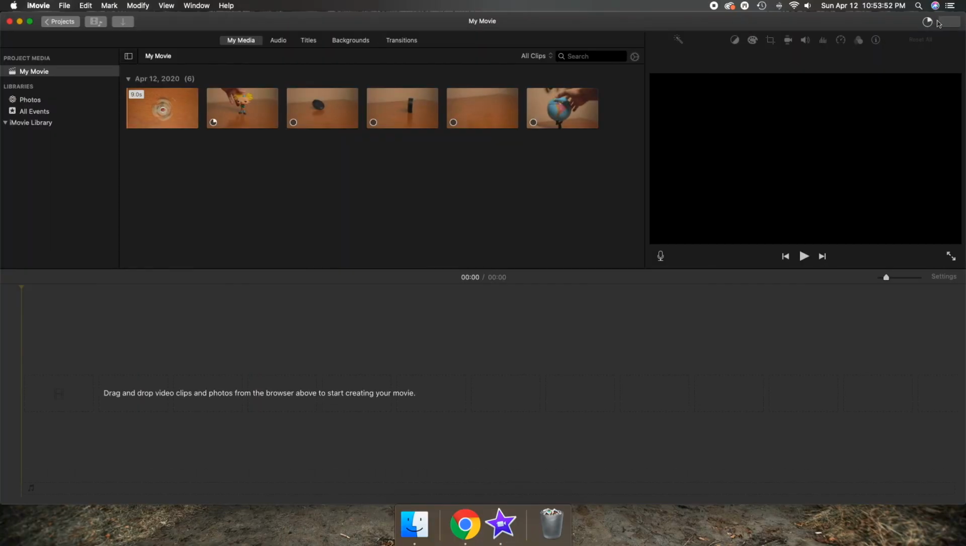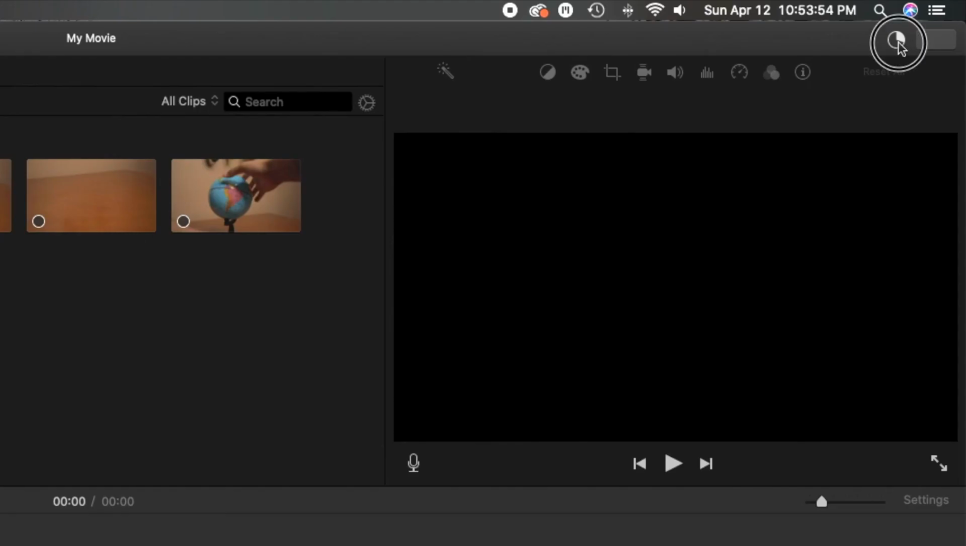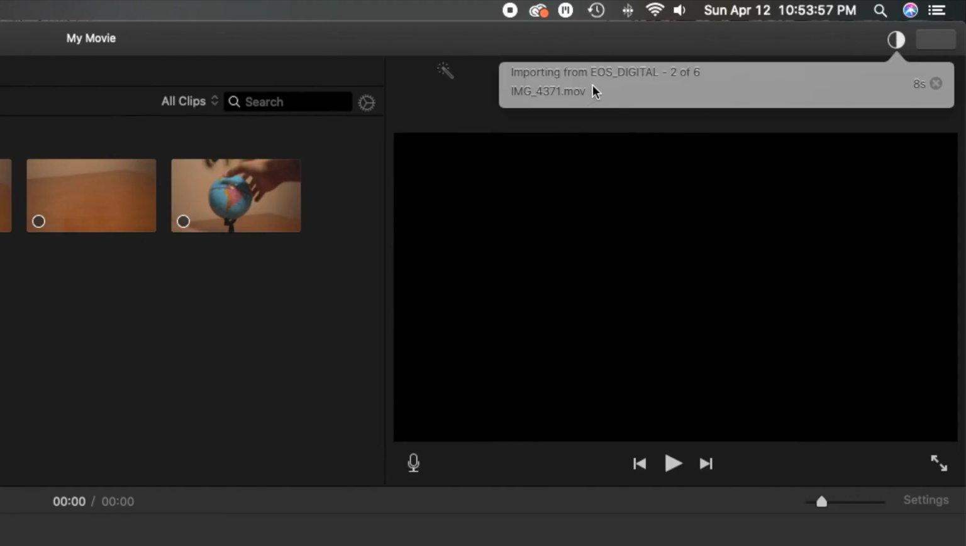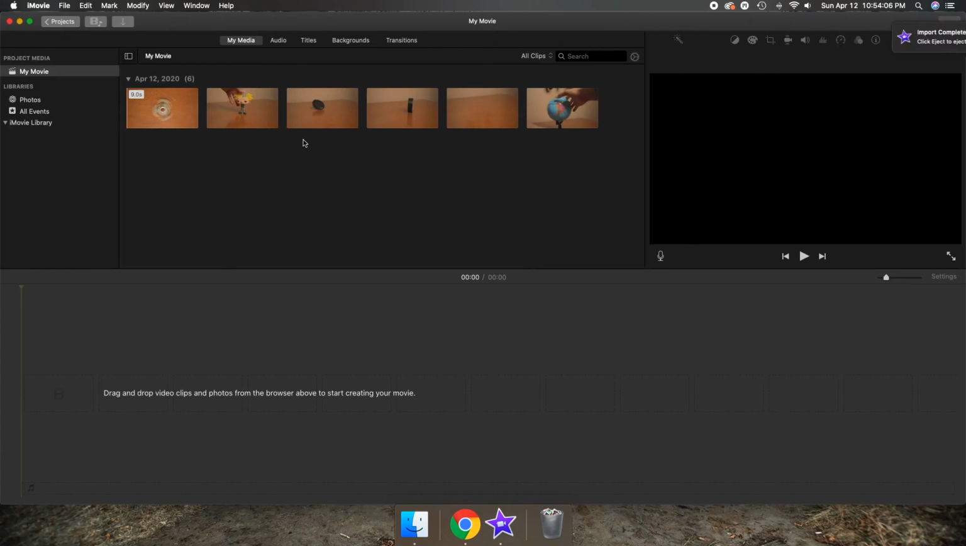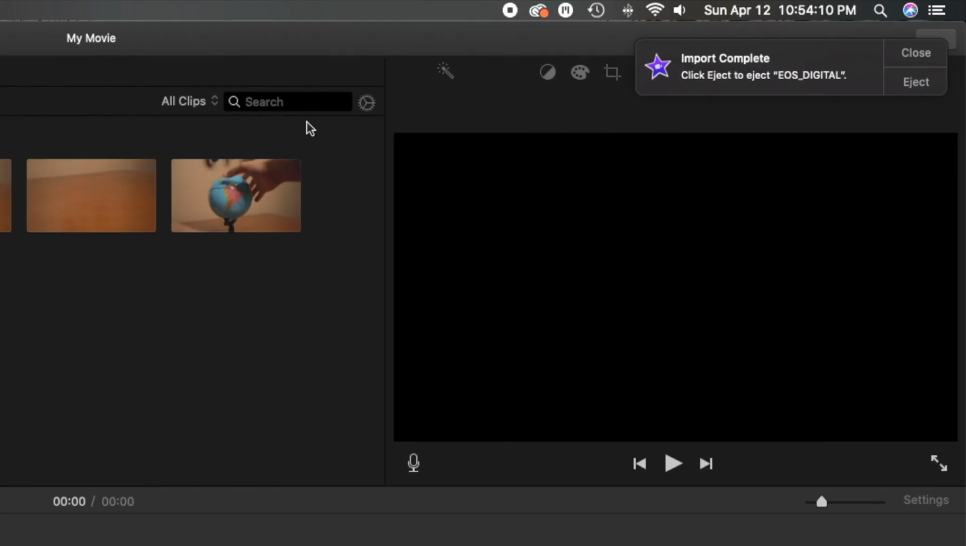Now as you can see beside the share button, we have a circle that's telling us what's happening. So it's importing all of that footage. We're at 4 of 6 and it should be done any second now. Now we have all of our video clips imported, and you can see on the top right we were prompted with an import complete pop-up. What I normally do is hit eject because I don't need the memory card anymore, but if you don't want to eject it, you can just hit close, but I'll just hit eject.